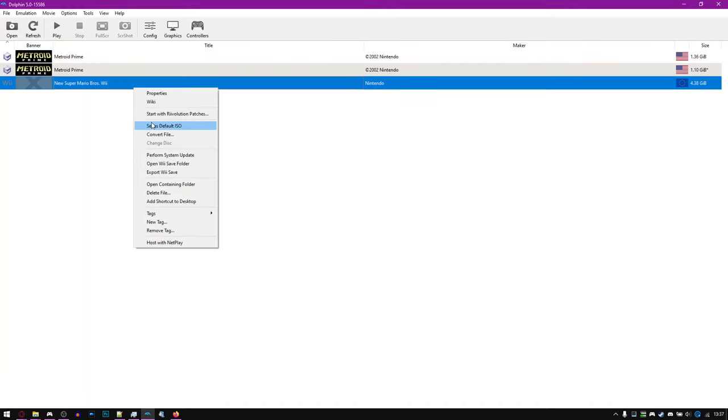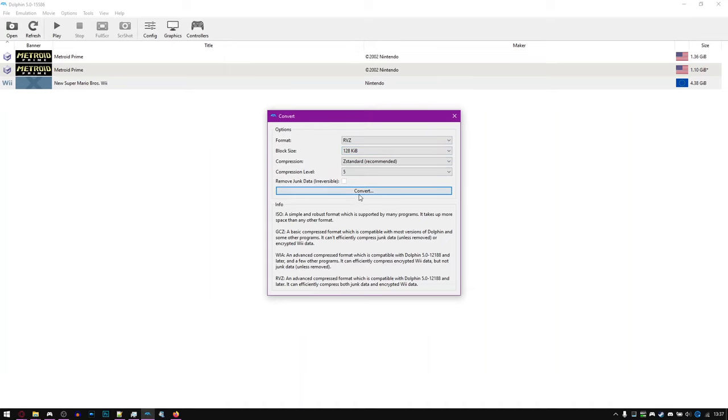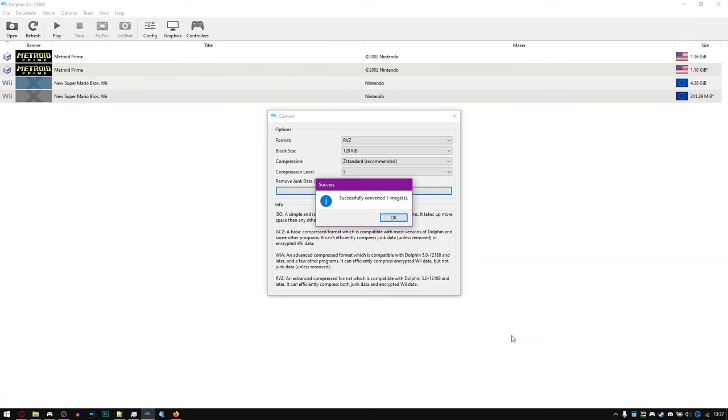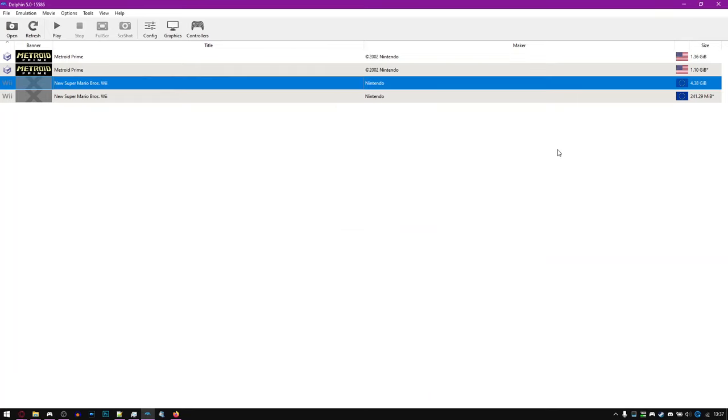So there's Metroid Prime converted. We'll now just compress New Super Mario Bros. Wii. Doing the same. The main reason you want to compress them is purely because they save a massive amount of space, especially when it comes to Wii games, because if we didn't compress New Super Mario Bros. Wii, it'd be a 4.5 gig file, whereas compressed, it's 240 megabytes, so it's a massive space saving.